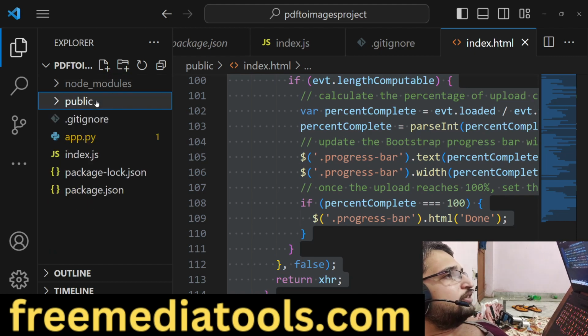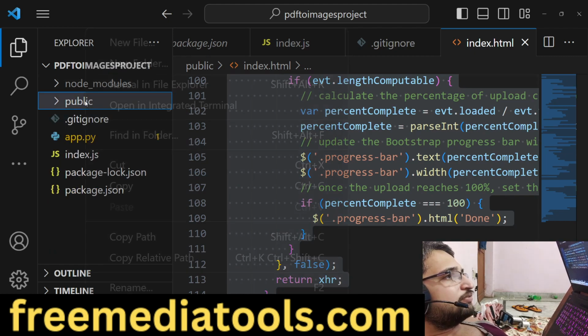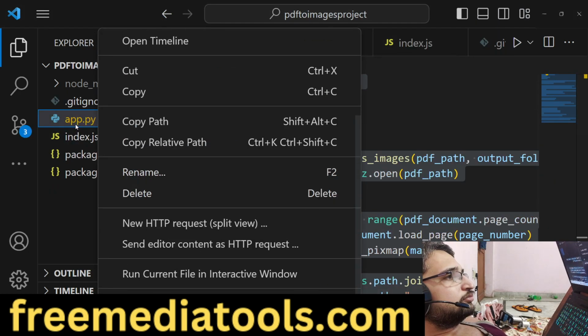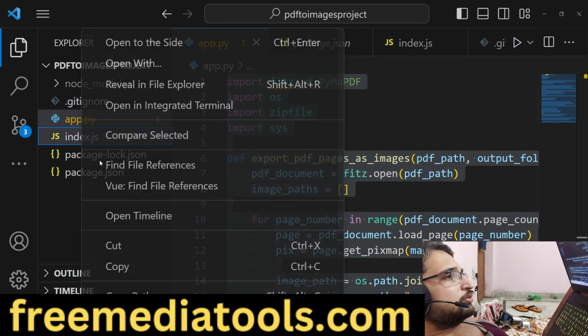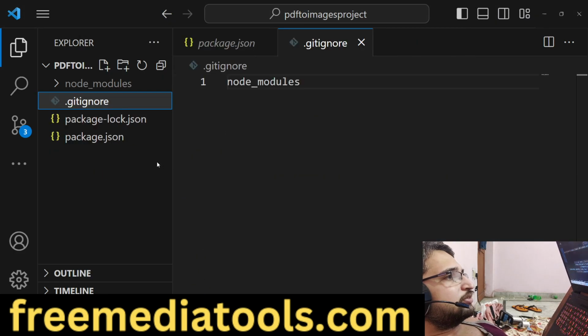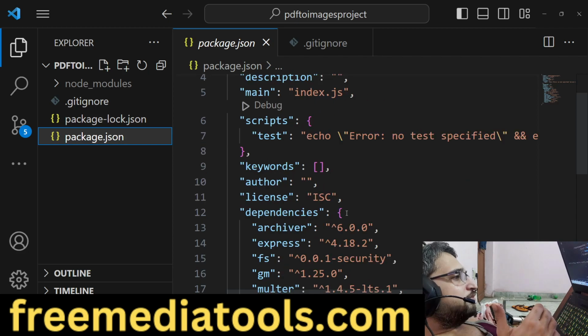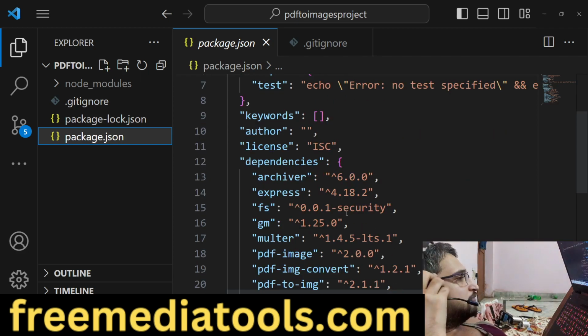I will delete all these files and start from scratch. So first of all, let me delete this. Here, guys, we are using some dependencies. Let me show you what dependencies we are using here.